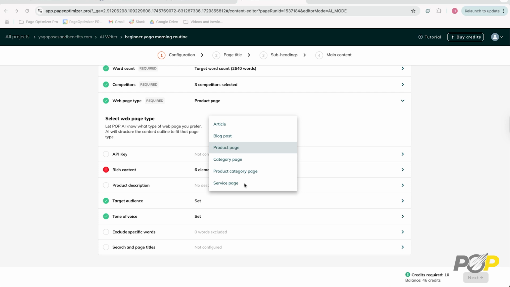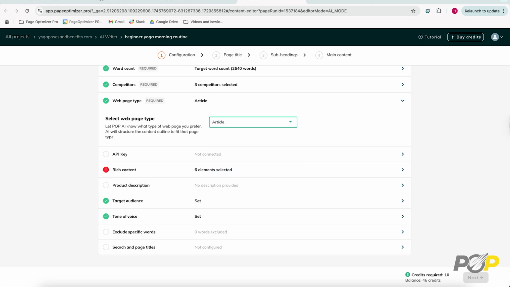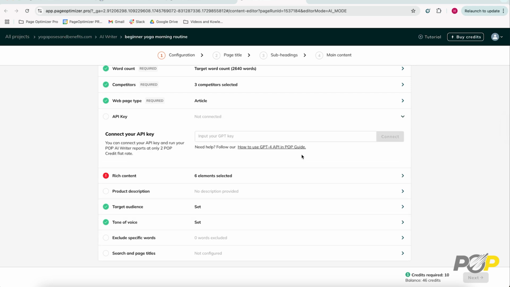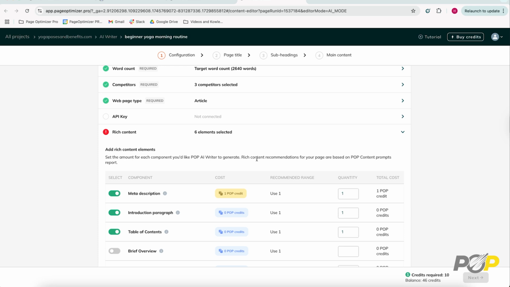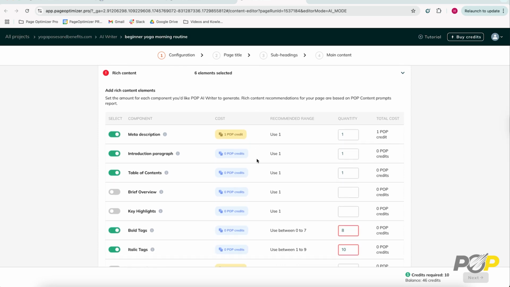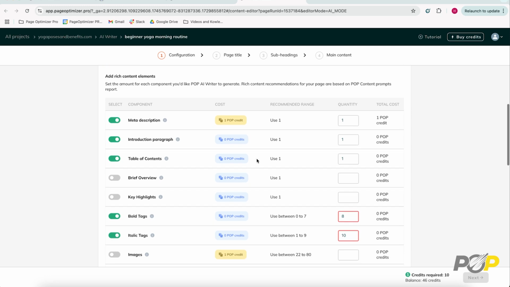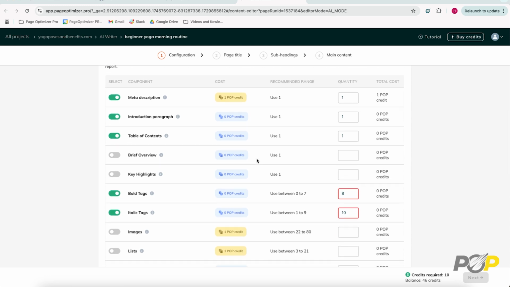Finally, a service page is typically used to convert visitors into leads. Service pages are going to supply detailed information about the service being offered. For today's purposes, we'll be creating an article and we'll make that selection here. As I said earlier, keep in mind that by inserting your ChatGPT API key and connecting that to the AI writer, you can greatly save on the amount of credits being used in your article generation. If you do not connect that API key, then these rich pieces of content may cost additional POP credits as you make those selections.